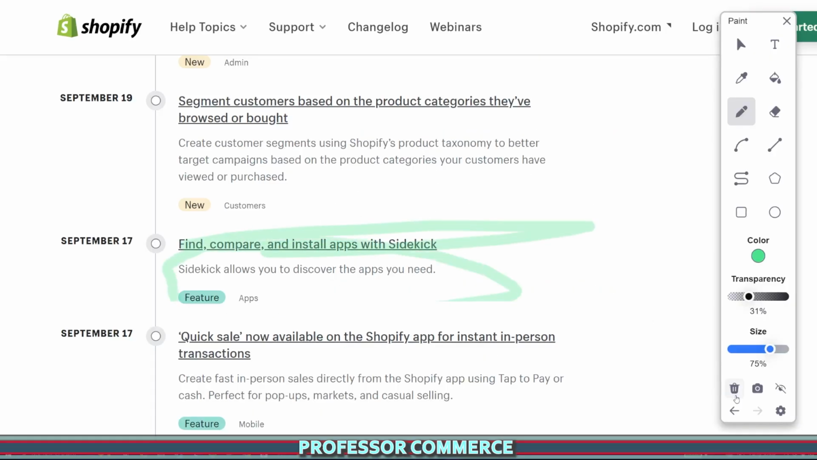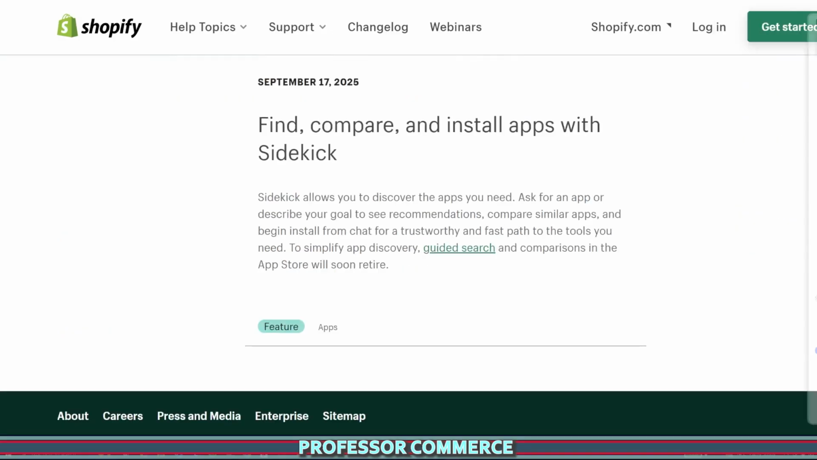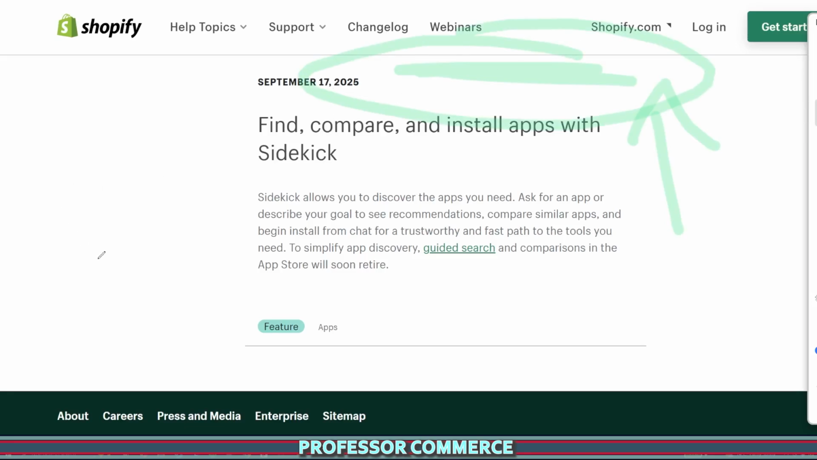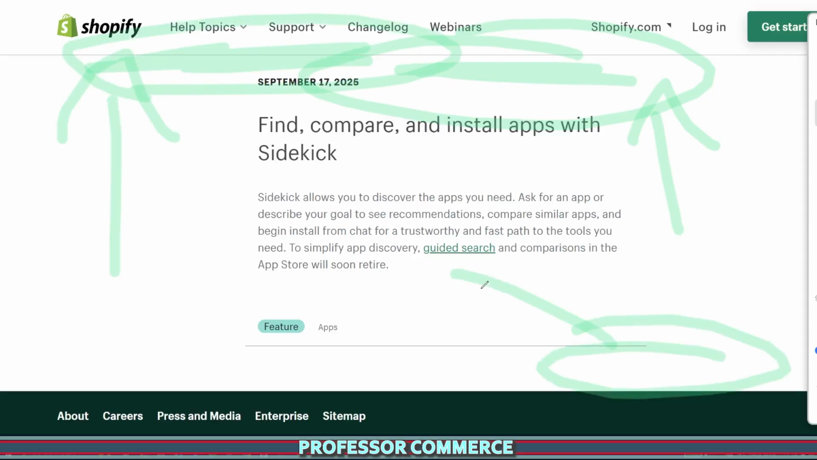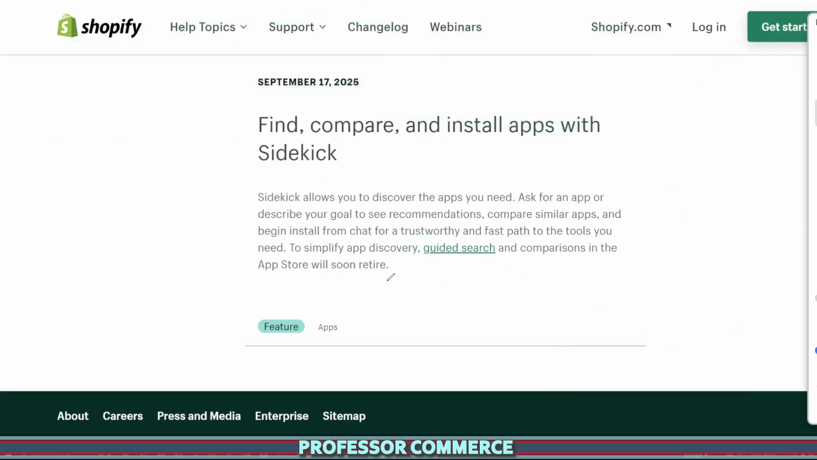So another little update coming to Sidekick. Sidekick allows you to discover the apps you need. Not much more in this update, because if you went to the Shopify App Store, there is already AI in the search bar there. And then if you're on your Shopify admin, there's already a search bar at the top of the admin, which also has AI. So now if you're in Sidekick, it allows you to look at apps as well, ask for an app, describe your goal, compare similar apps, and begin the install from chat for a trustworthy and fast path to the tools you need.